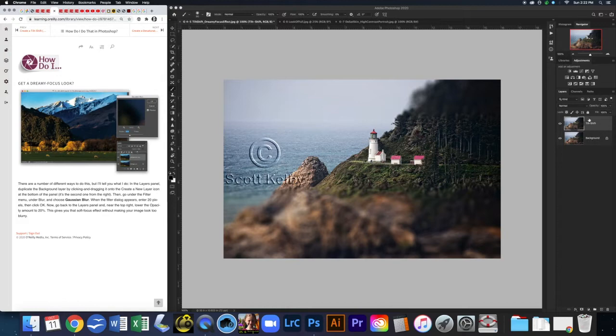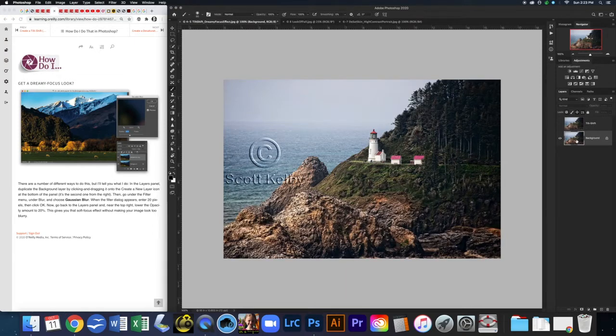Get a dreamy focus. Now I'm going to come back to my background layer and make some more copies of this. I'm not making a copy of the tilt shift layer because that'll just make a copy where there's all that blur still happening. So I'm going to go ahead and turn this one off, go to my background layer. In the layers panel, duplicate the background layer by clicking and dragging it onto the create a new layer icon at the bottom of the panel. So that's another way to duplicate layers. There's Command J. You can also click and drag it to the new layer icon, and it'll make you a new layer. I'm going to rename this one Dreamy Focus.